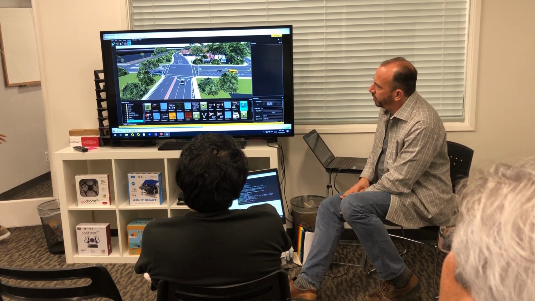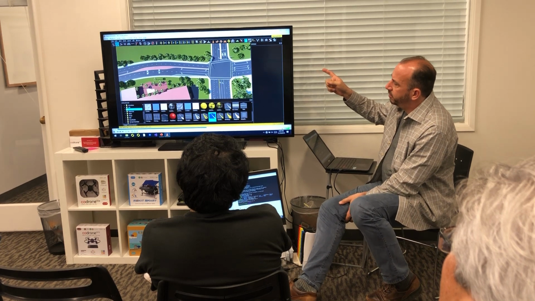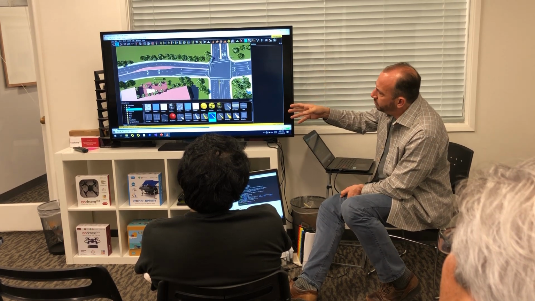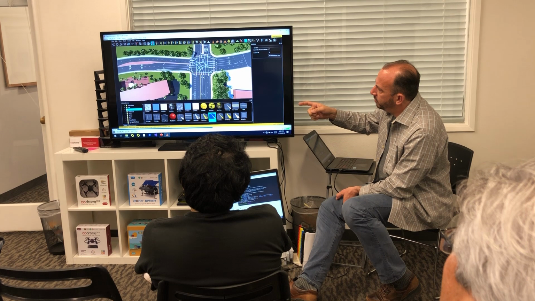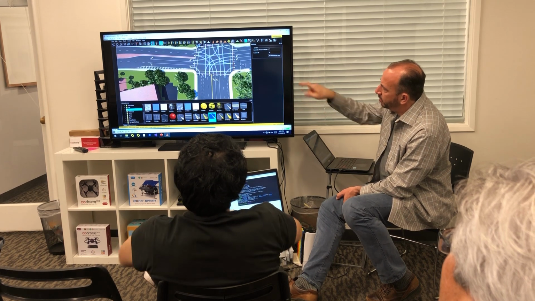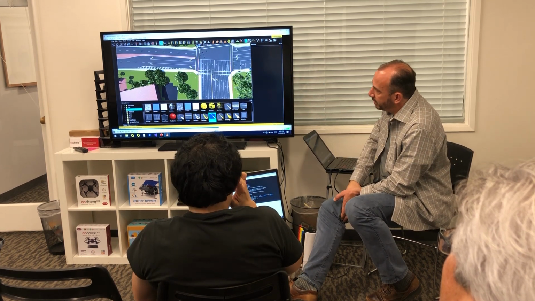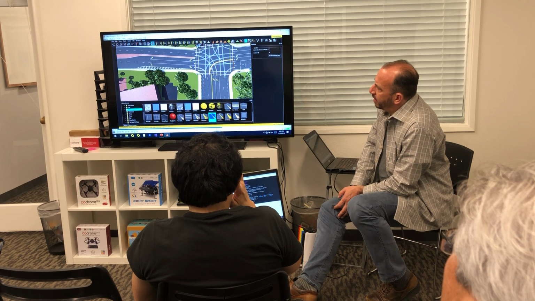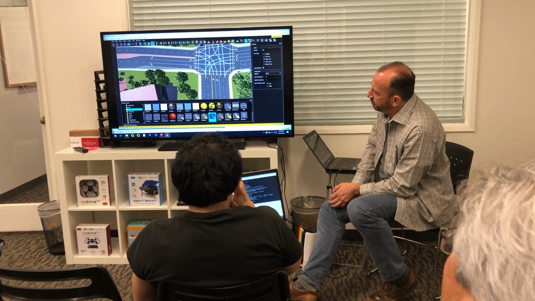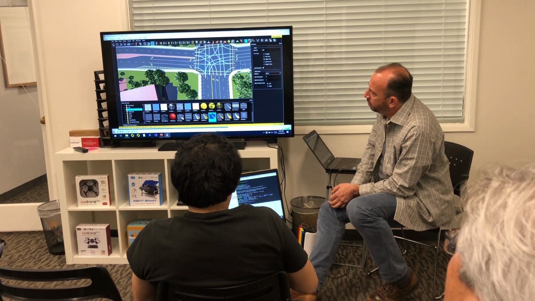But then all within the same system, we can pop back into the road editor and actually make changes to the road network. So we'll go in and delete one of these lanes. This is showing all the intersection maneuvers. We're gonna delete that lane, make a slight adjustment to this turn here, just to make it smooth.